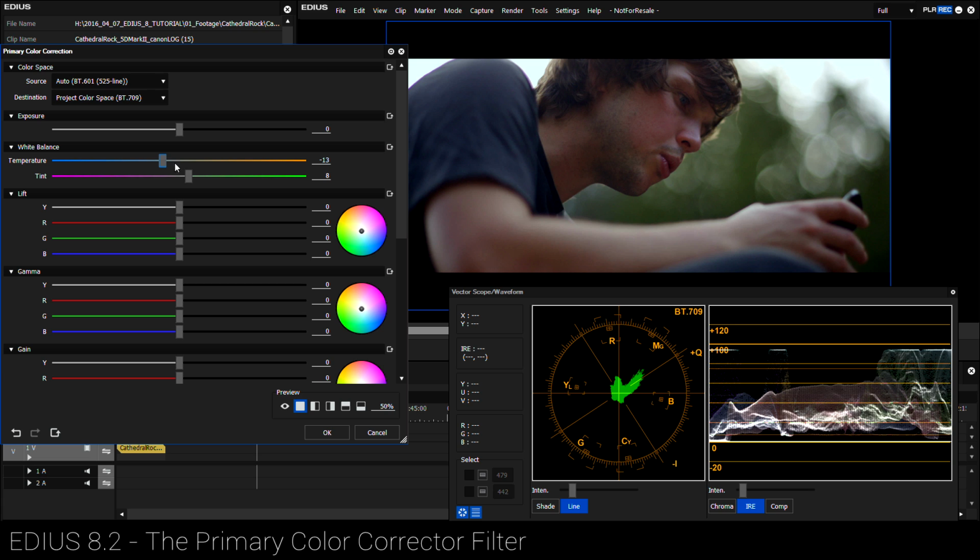Isn't this cool? It's so much easier than using a three-way color corrector, because you don't have to fiddle around with the mid-tones and try and push it in the right direction. It's just very simple. Is it blue or orange? And then once you've corrected that, is there a tint? Let's try and fix the tint. So let's counteract magenta by pushing in green.